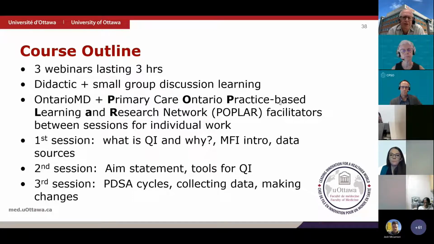And in the third session, it's the Plan, Do, Study, Act cycle, which is the main tool for working through a change in your practice, and knowing how to collect the data to figure out whether or not that change is making an improvement, and then making those changes in your practice that hopefully will be sustainable and of benefit to you, your practice, and your patients.